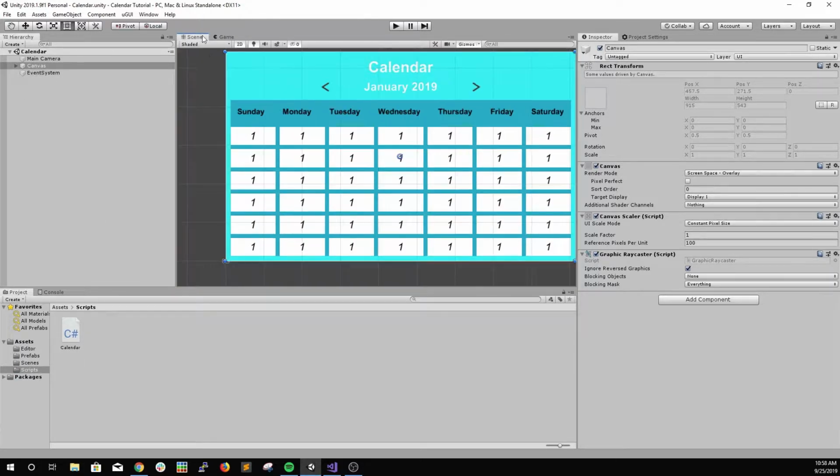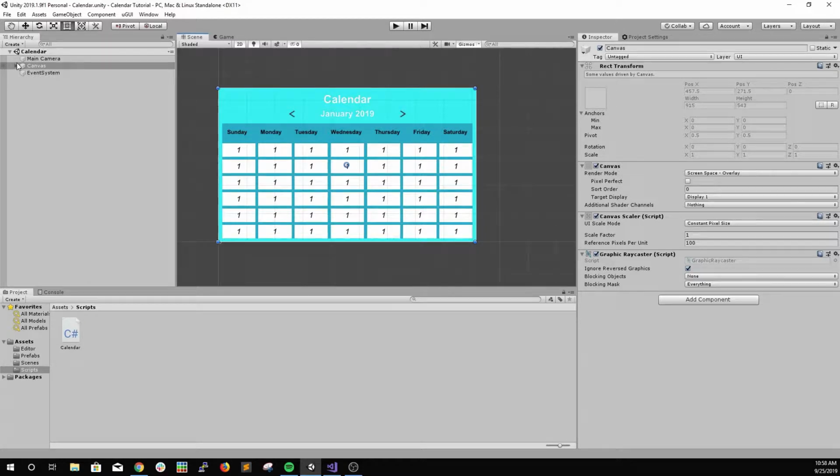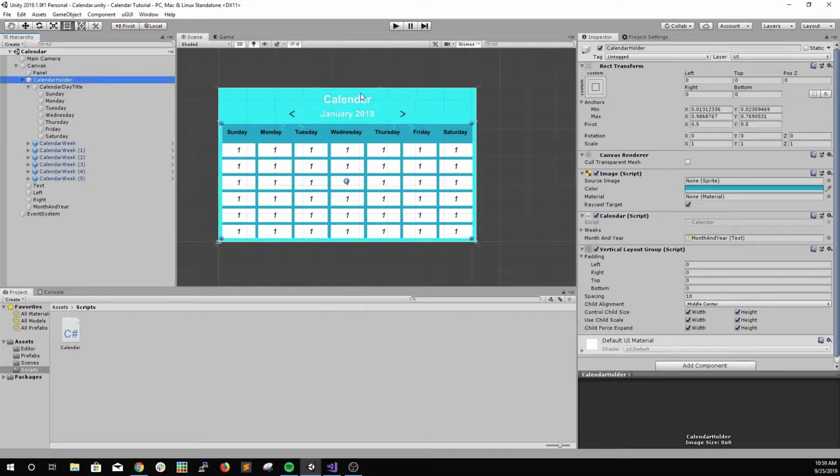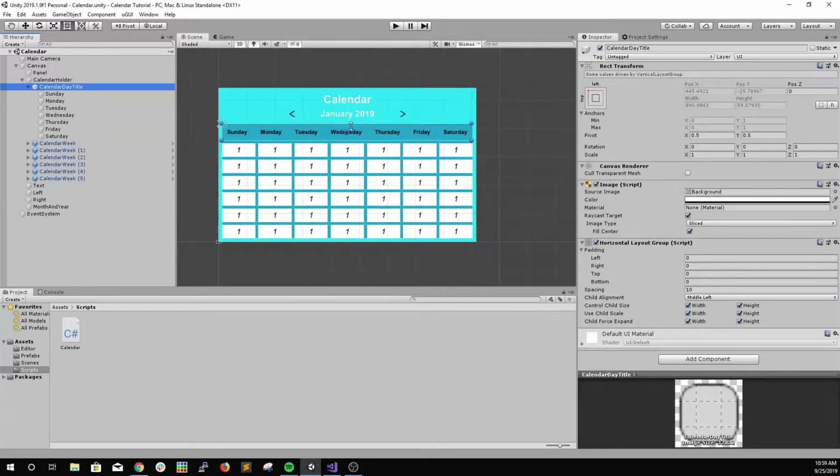So we have canvas, which is just everything. We have this panel, which is the background, the blue background. This holder is this inner canvas, essentially, or inner panel. We've got all the days. This is a horizontal layout group, that's why it's spaced evenly across. Here's each day spelled out.